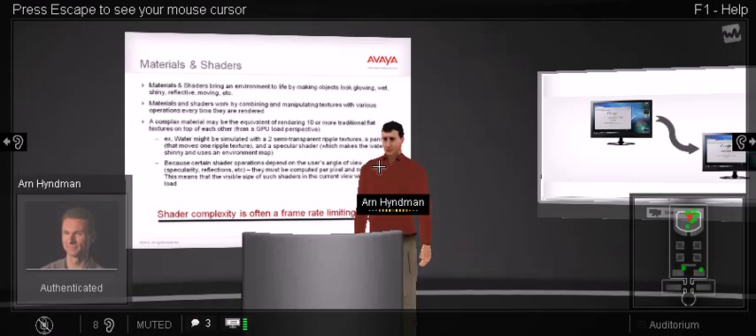All right, so let's get to the thing that's very often the limiting factor, at least in the environments we've been building. That's materials and shaders. Now, materials and shaders are critical for making environments look cool, right? They are the things that give you all the glowing or wet or shiny, reflective, whatever, all the neat effects that make an environment come to life.